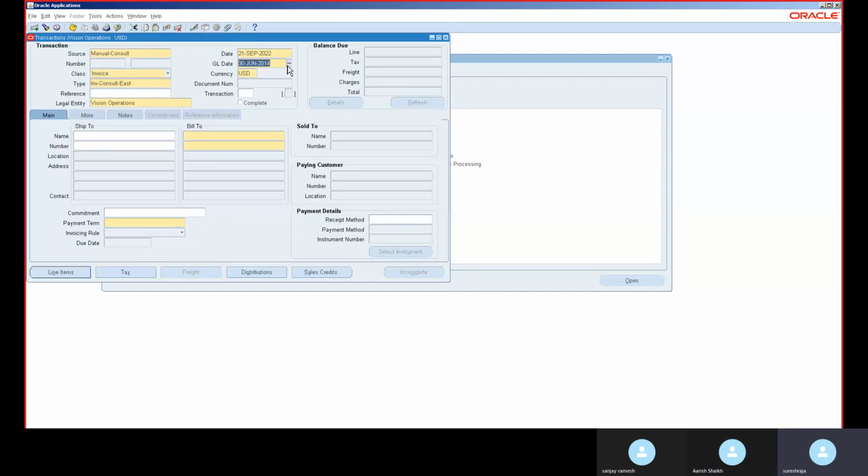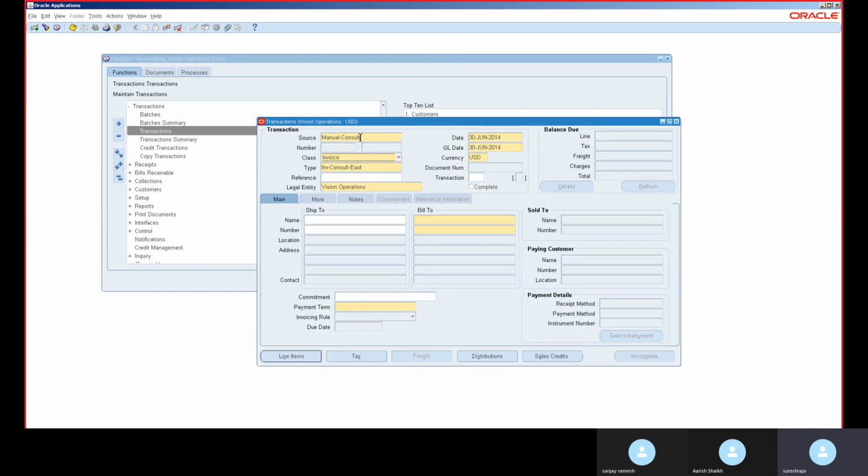The latest open GL period is June 2014, so we can create at that date in this test instance. So I'm creating a manual invoice. What is source? A source of manual means you can directly create here.